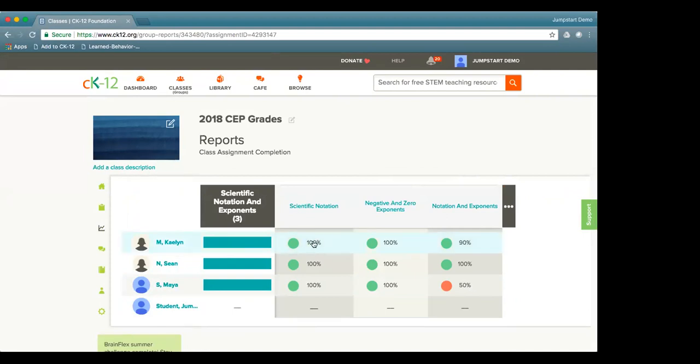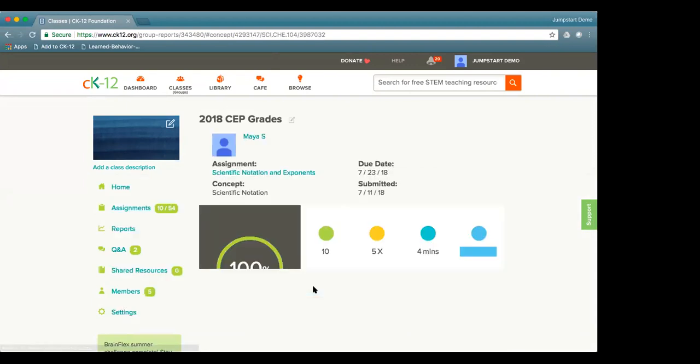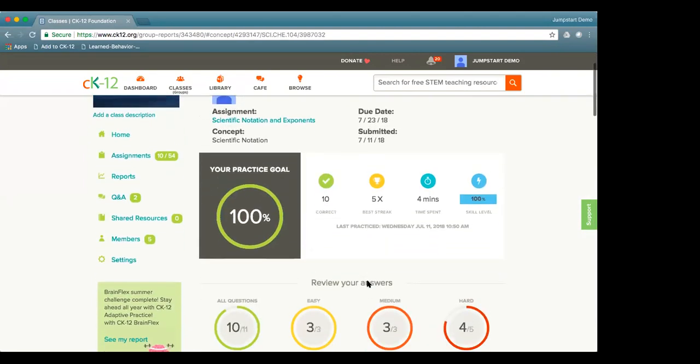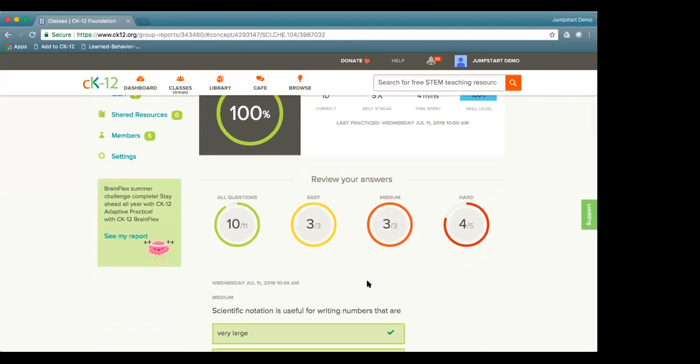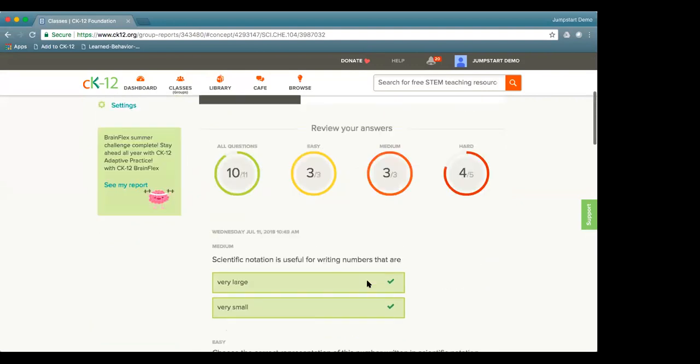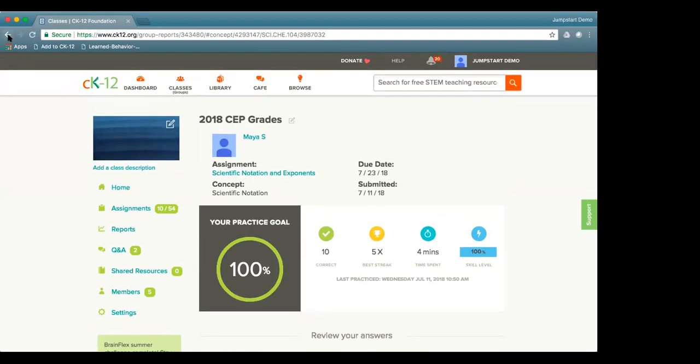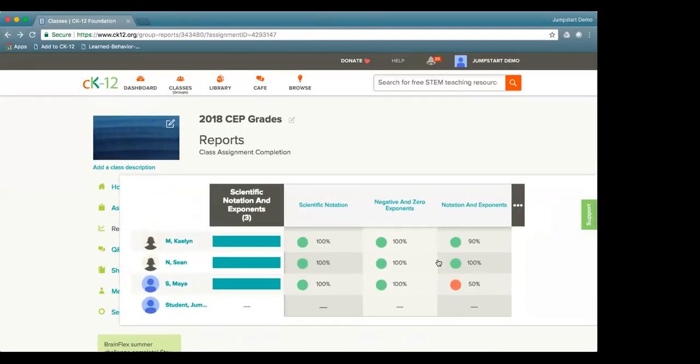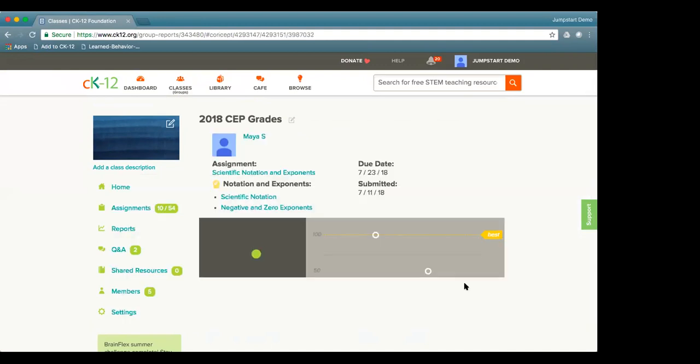So here in scientific notation, they got that this is a practice one. My notation and exponents, I believe, is my quiz that we're working with. So let's go into any one of these and see what is happening here. So here we have the scientific notation piece. She got most of them right. We're good to go. I can see the same score I would see for parts. Quizzes are a little different, so I just want you to see what that looks like. Let me go back one step, and let's look at her quiz for a second.